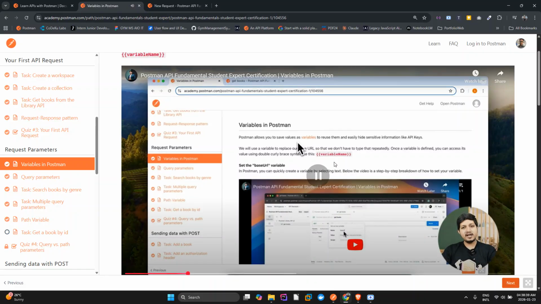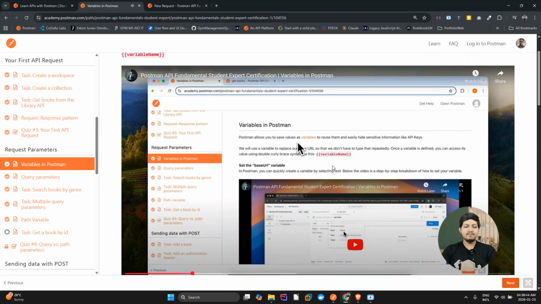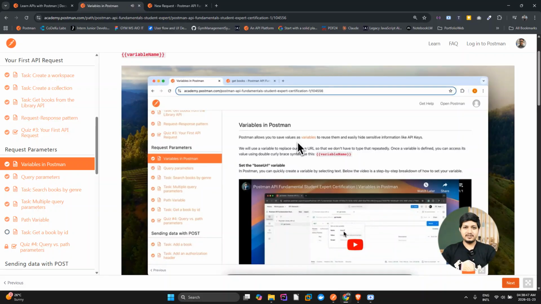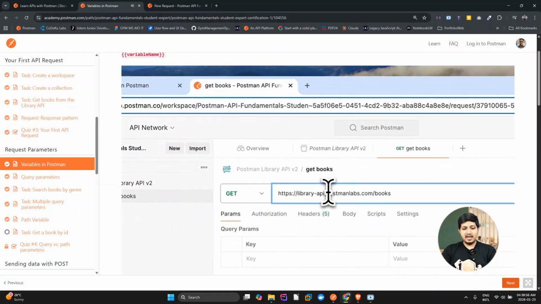For now, we will go ahead and manually set a variable. And then in the future, we will do the same thing via a program and a script. Let's go ahead and execute that in Postman. Here you can see this is the URL. We will select the URL and hover over it. You will see this set as variable option.